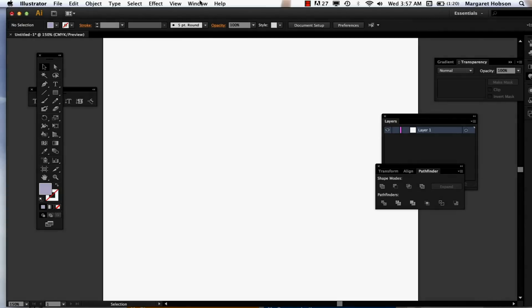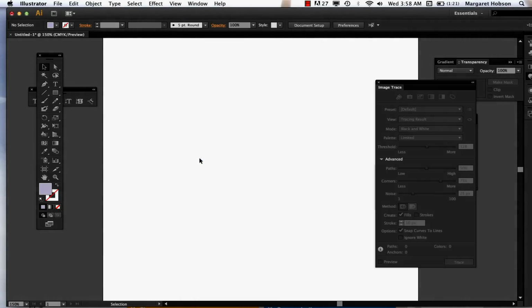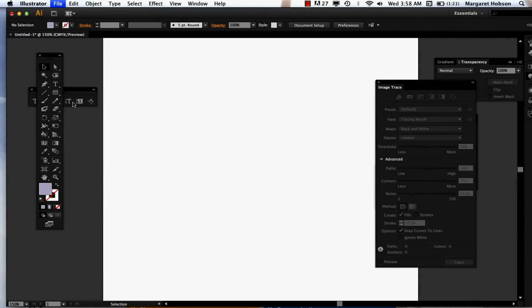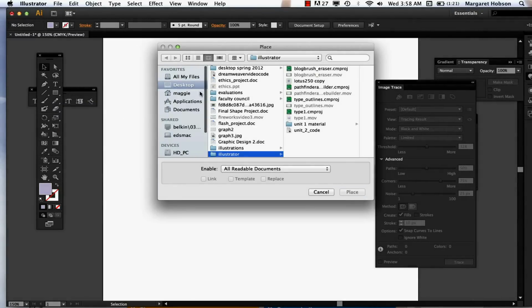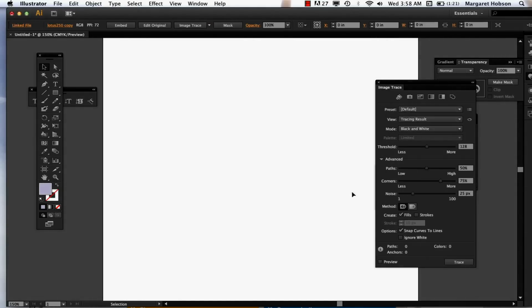All right, so we want to open up our Image Trace window, which we come to Window, and we open up Image Trace. Now, what we want to do first is take that image, which is a JPEG, and place it onto our Illustrator artboard. So we come to File, and we hit Place, and we take a look here. This one is mine right here. It's a JPEG, as you can see, and I'm going to hit Place.